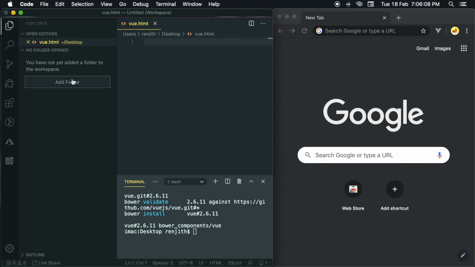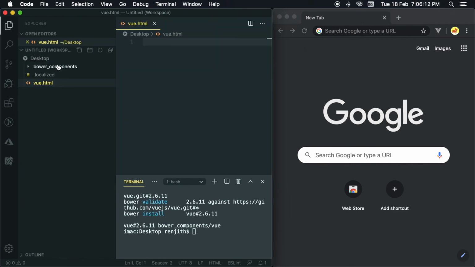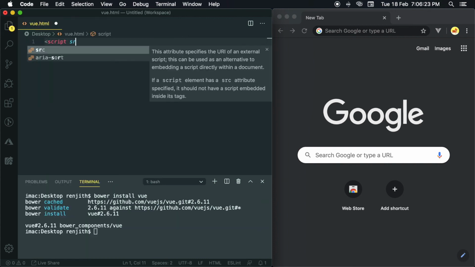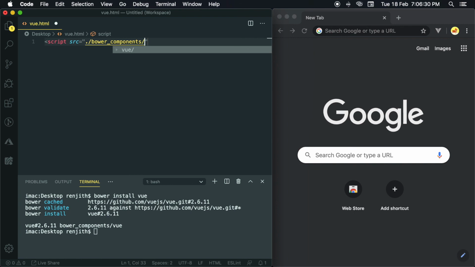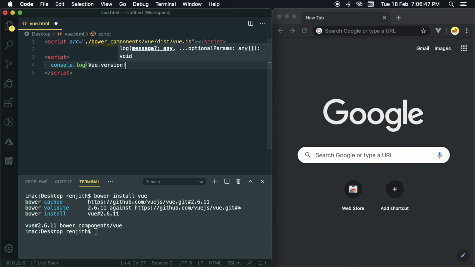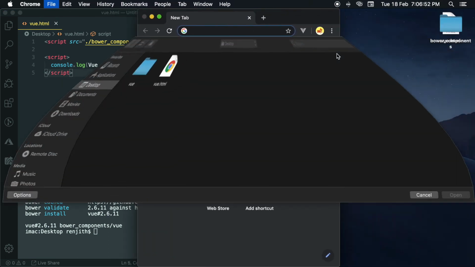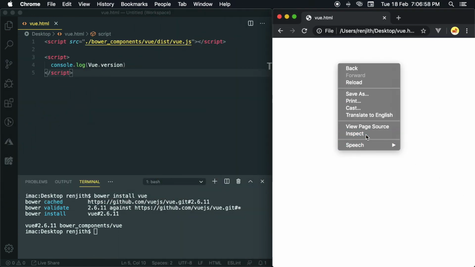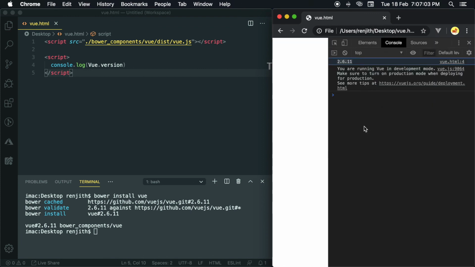Open the directory in the code editor. Here you can see the Vue package is downloaded to bower_components. We can import it into our Vue.html. Creating a new script section and console the version. Everything is fine. Now we can open the Vue.html in a browser window and check the console. Here we go, the version is logged.